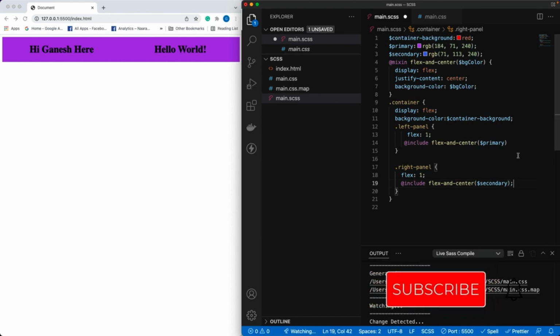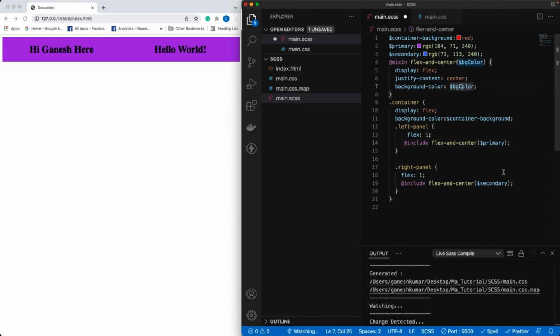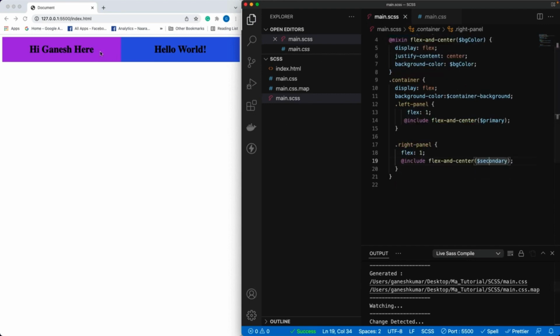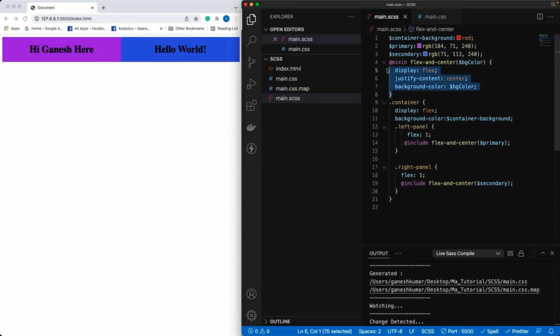Basically what is happening here is I'm sending in the primary color and secondary color to replace the bg color, and based upon which parameter I send to this mixin, that color will be rendered in the respective location. So if I save this, as you can see, I use those three lines with this parameter in place. With the help of this parameter, I just customize the color. For this instance, I used primary, and for this instance, I use secondary.